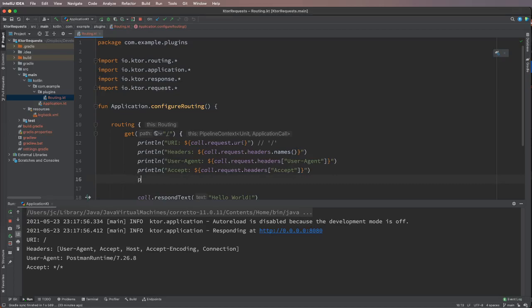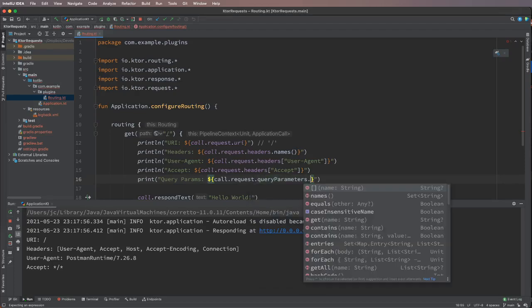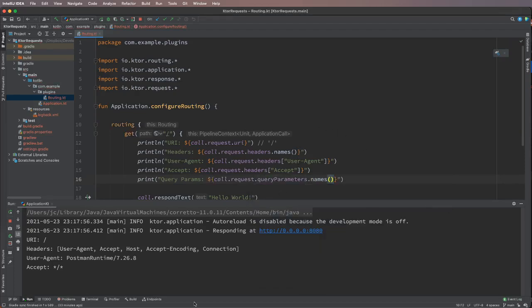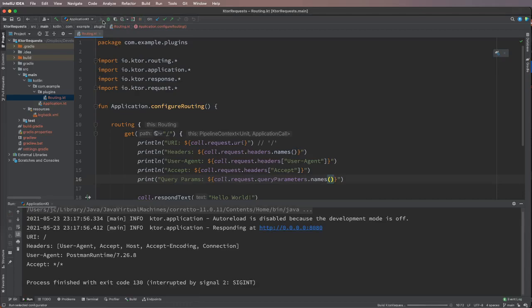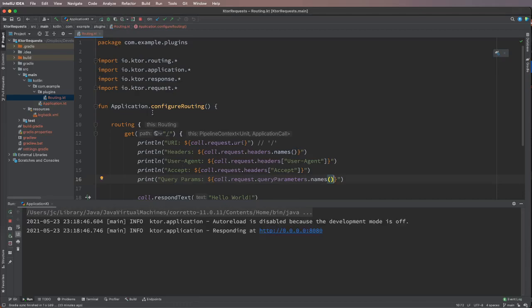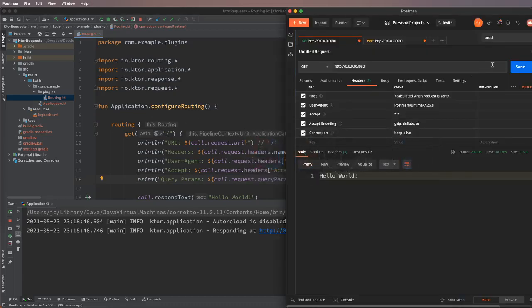Next thing that we can read from the same request object is query parameters. I'll do query params, and we can simply print all the query parameters the same way as we printed all the headers. Now we will restart the server, go into Postman and click send. You will see that the query parameter list is empty.